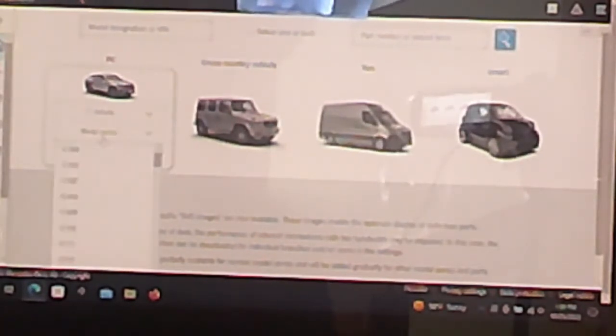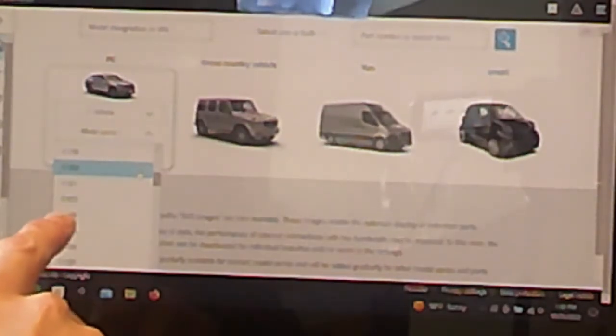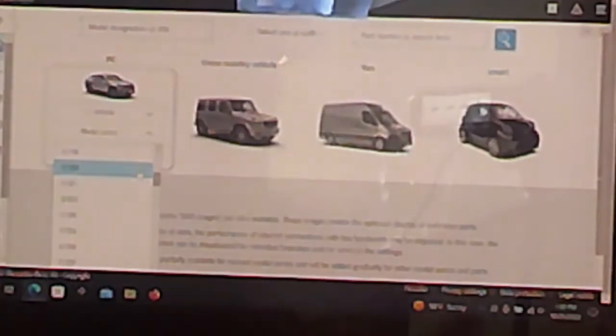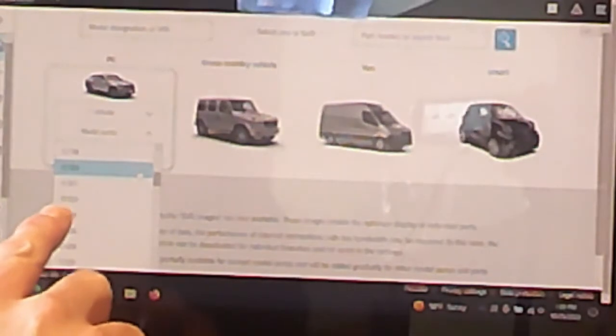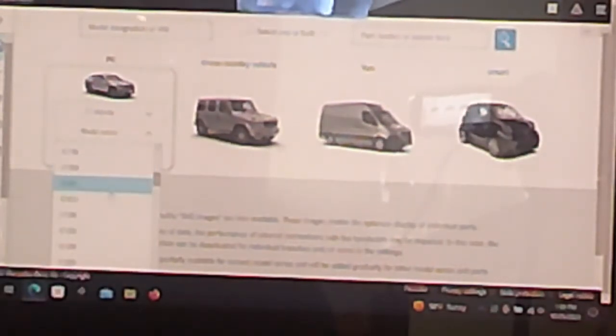Now, how this works is real simple. You can put your VIN in or part number. But if you don't know the part number, you go down to vehicle, model or series, we'll say 123. Now, remember I said it should be W123, but for whatever reason on this new version of this program, and this is the same one that the dealers use, it's a C number, C123, which used to mean coupe, but I don't know why. So don't ask me why they've done that.